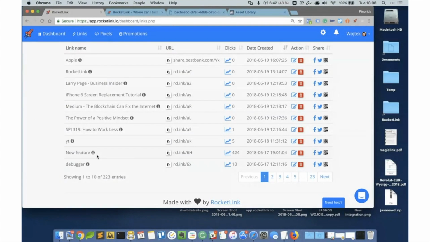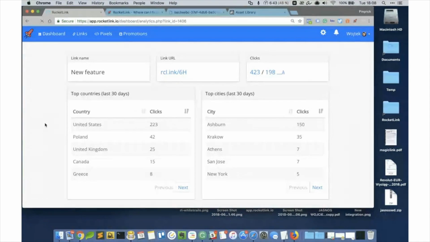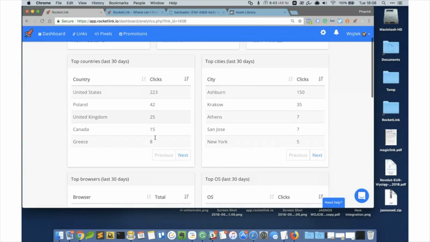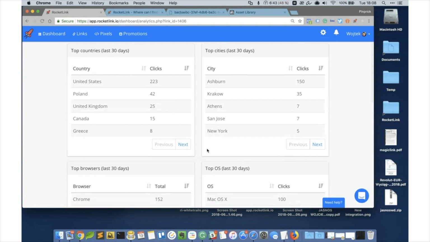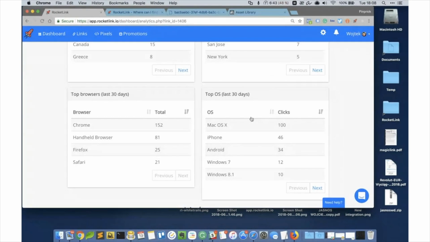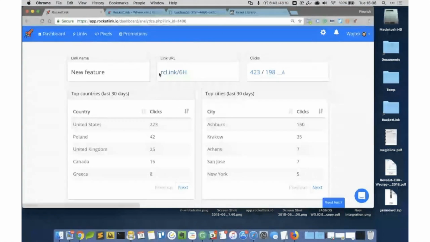Let's say here is some link that got 424 views. Click Analyze right here, and it will get you here. So you can see top countries of your visitors, top cities, top browsers, and operating systems. And also here's the link that we're talking about.